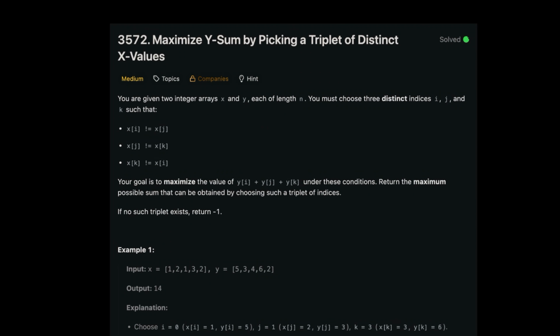Hello everyone, in this video we'll be solving problem 3572, maximize y sum by picking a triplet of distinct x values. The problem statement is, we are given two integer arrays x and y, each of length n. We need to choose three distinct indices i, j and k such that the corresponding values in the x collection should not be equal to each other and its corresponding values in the y collection should give us the maximum total when added. If there are no such triplets, return -1.